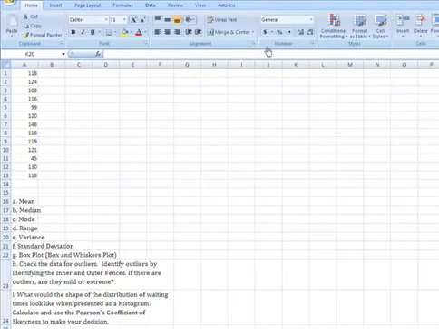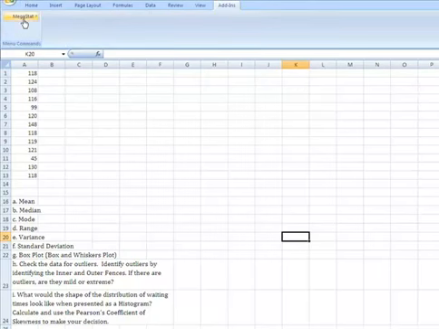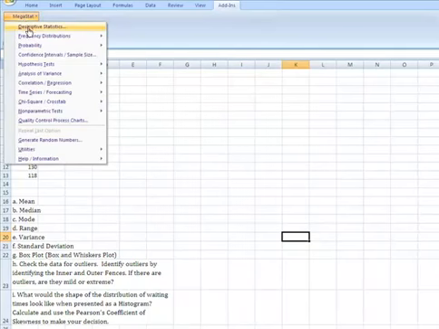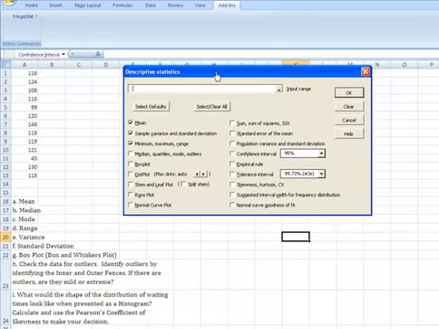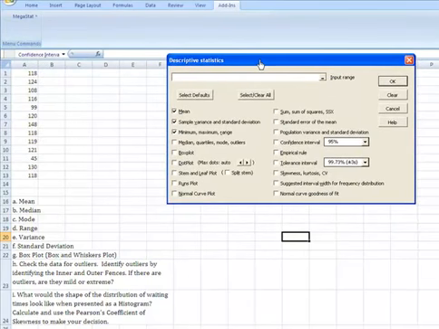So I'm going to come up here to add-ins, going to MegaStat. Remember, all of this is going to be found under descriptive statistics. So I'm going to get that dialog box that I love so much.